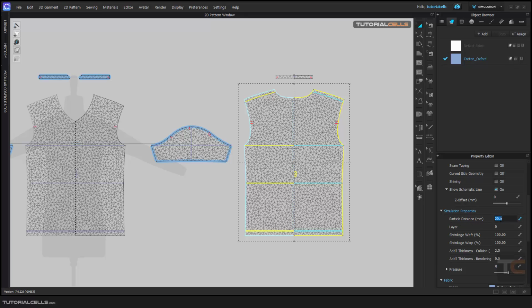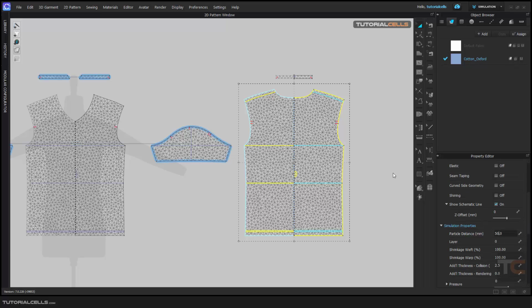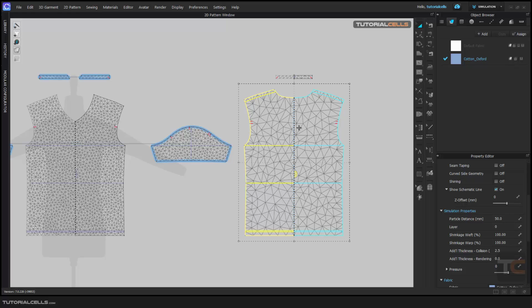With a higher number, for example 50, you can change the particle distance of each pattern individually, not all of them at once. As you can see, the density of the mesh is reduced, and it makes your simulation faster, but the quality gets reduced as well. So the higher the number, the less mesh, the worse the quality, but the faster the simulation.